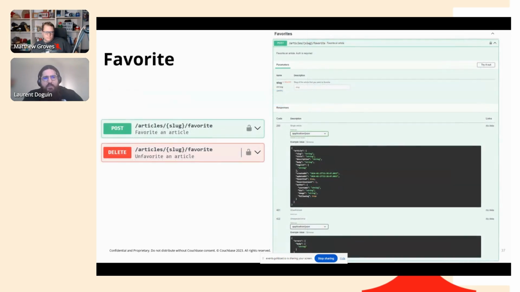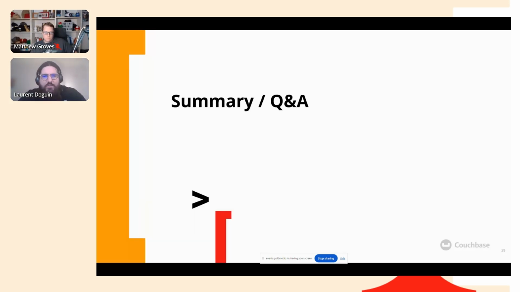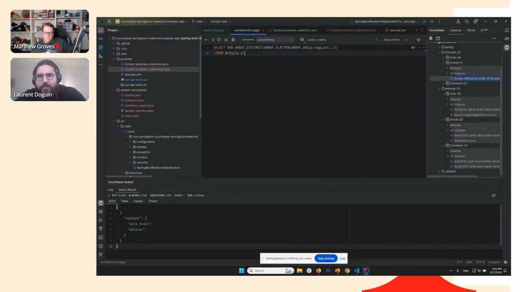I don't have much time left. Where we are at: favorites. I mean, favorites, probably the same questions as the user. Maintaining consistency is a challenge because you are favoriting different articles. If you embed, then it's unlikely that you want to embed the full article, especially if it's big, because you're going to hit that 20 megabytes limit much faster. The list can go on indefinitely. You can nest the data. You know the drill. Before we go to the summary, there's one quick thing I'd like to show you, which is an actual example.